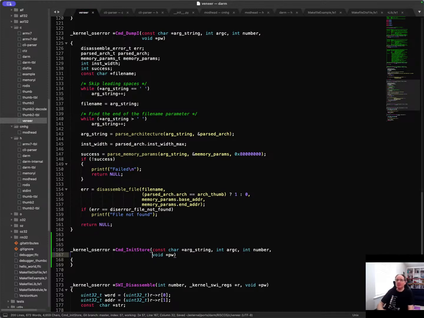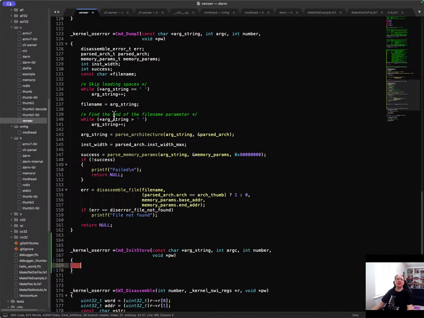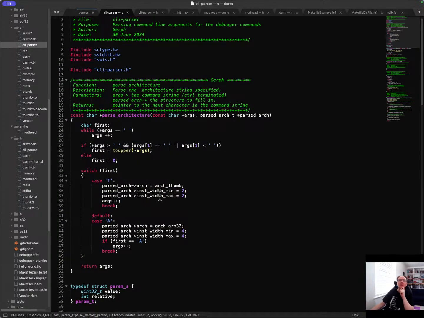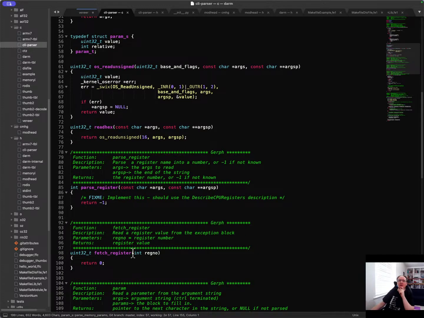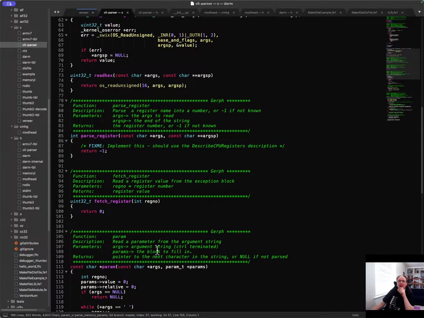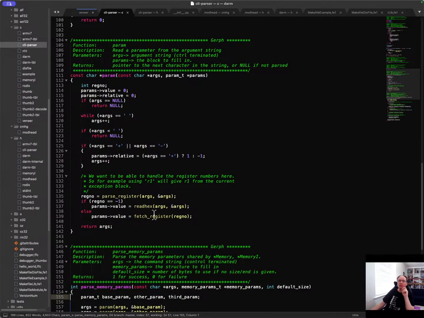Right, now I want to get a value that is either a word or a register, and I think we already did that in parse memory parameters. CLI parser, that's what it's in. There's osread unsigned. Yeah, we haven't implemented parse register or fetch register yet. We'll have a look at that later. It's called param, which can either be a register or some hex. Well, that looks pretty reasonable, I think. Okay, so let's do that then.